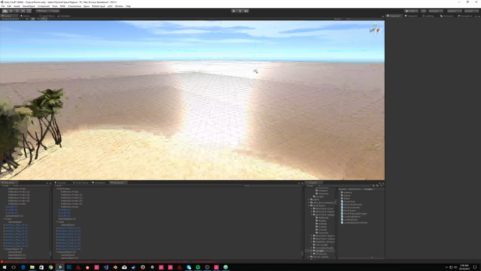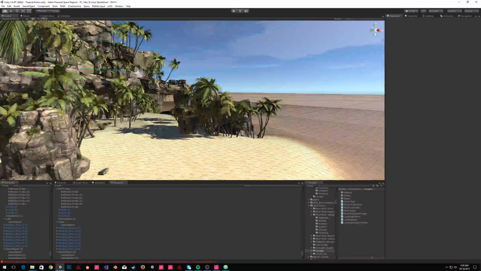Okay, so we hit play on this one. We'll actually get a whole bunch of seagulls through the scene now as well, which was what I was anticipating adding to the finished product.